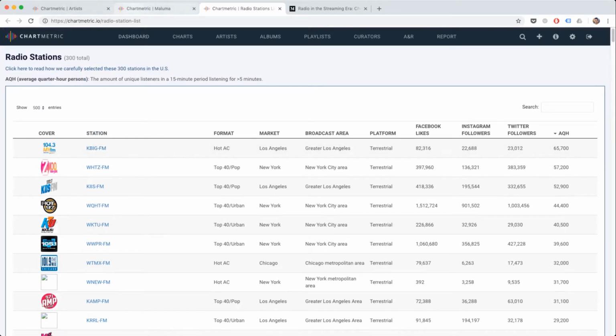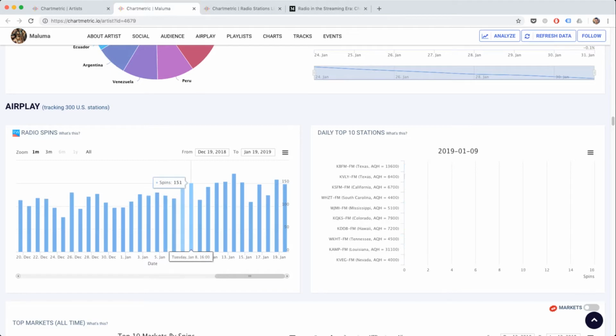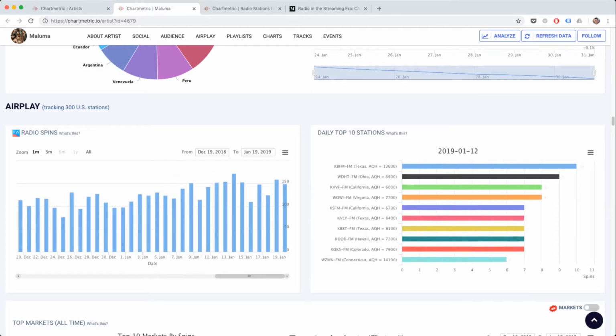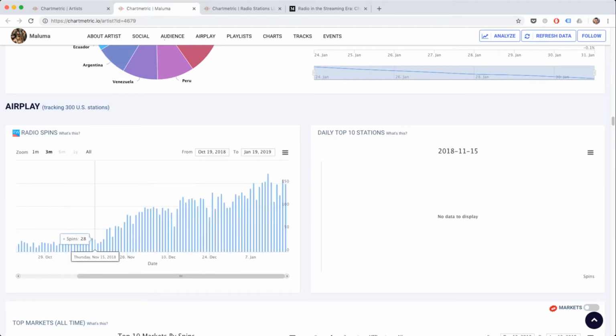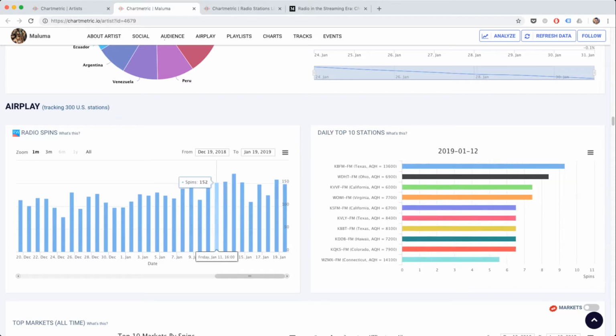But to get back to it, we have radio spins by day. These are the totals on the left. Again, you can always change the time frame however you'd like to. It looks like Maluma started to get really big in the States come November of last year. And after that, you can basically just see on the right the daily top 10 stations for any of those days, which is pretty cool. So you can see on January 11th of 2019, most popular in Texas, Ohio, California.